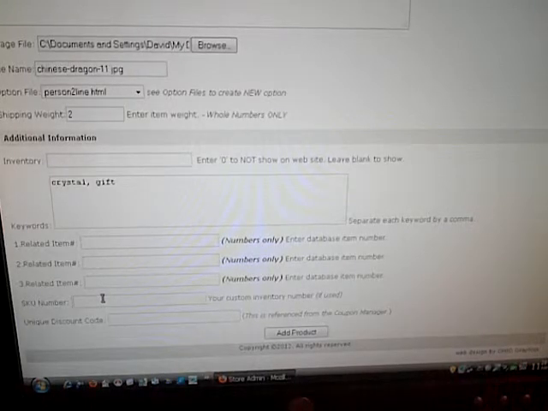The SKU number is your SKU number. It is simply a way for you to keep track of it. Let's say you have a brick and mortar type store and your SKU for this crystal might not be crystal. It might be some other number. It might be a group of letters and numbers. It could be whatever it is that you want. This would be a way for you to track your own inventory and know that this product that was ordered is actually this number or this SKU in your store. It is not a necessary item for you to enter. Unique discount code we will cover in a future video.